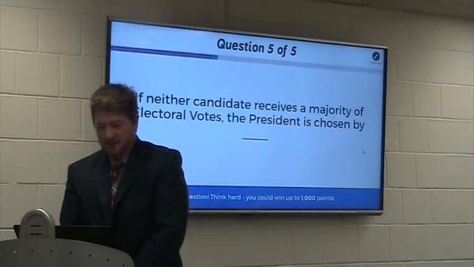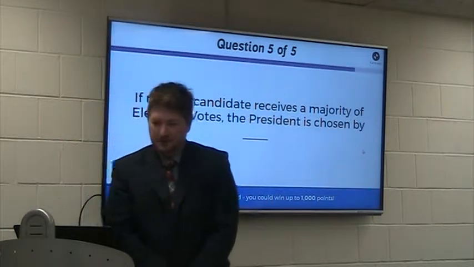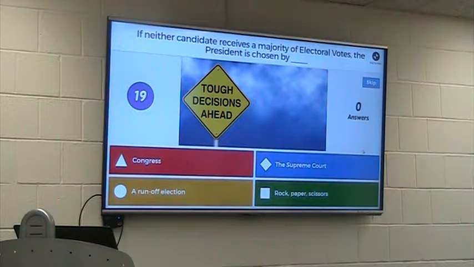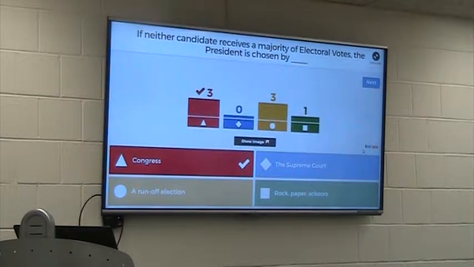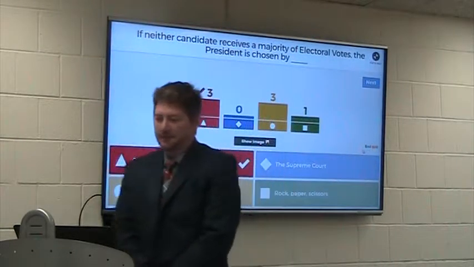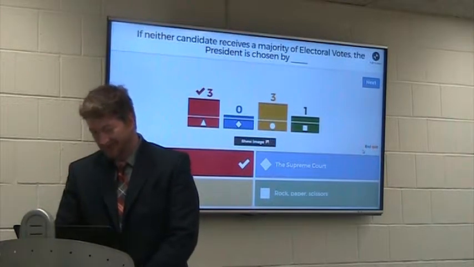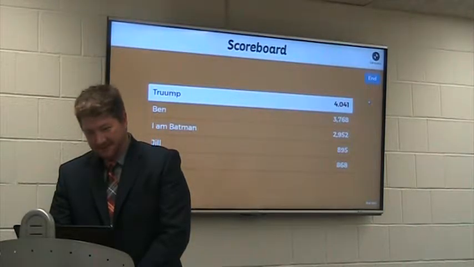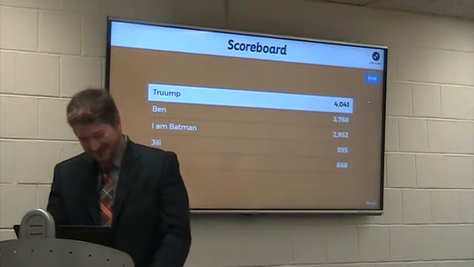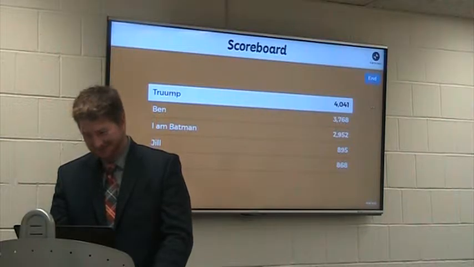If neither candidate receives a majority of electoral votes, the president is chosen by... Luck of the draw. No. Rock, paper, scissors. I would win that. Everybody knows I'm the best at rock, paper, scissors. Congress. Oh, yes. Congress, very nice. Except in 2000. Because they stopped the recount. The Supreme Court. Oh no!